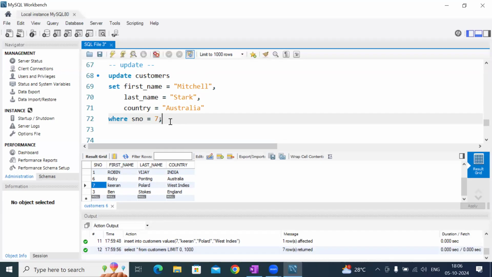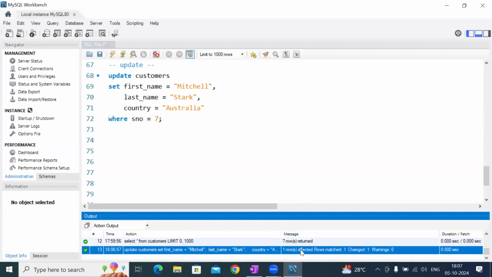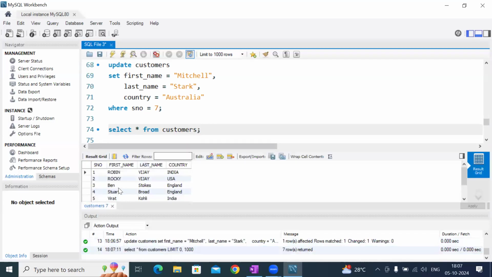If I press Control Enter, what happens? The query has got executed. Now, if you just fetch the data from the customers, it would definitely get changed. See here, instead of Kiran and Pollard and West Indies, we have the updated data as Mitchell, Stark, and Australia. So this is how we use update.